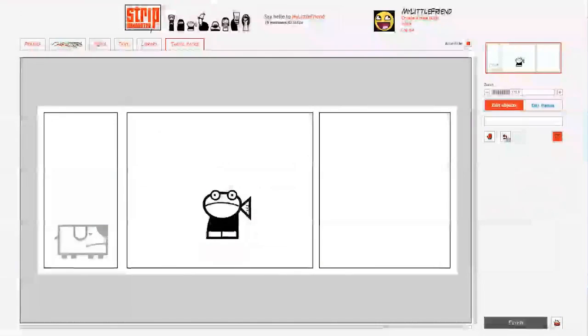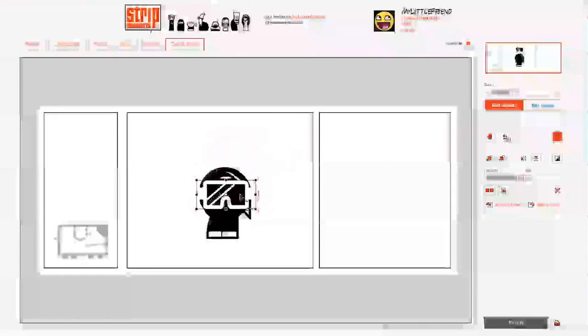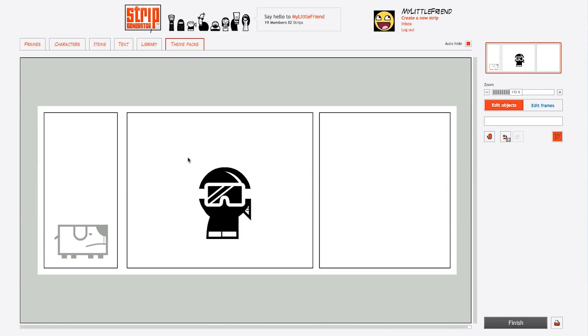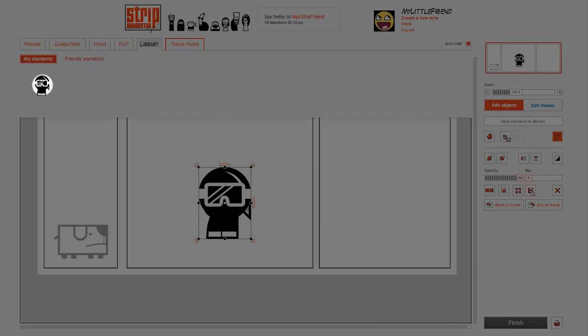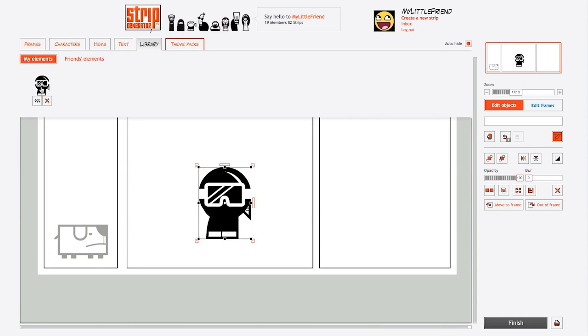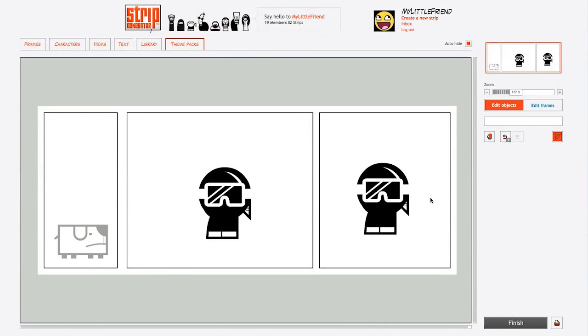But what if you want to make a group that is a special object, or a character that you want to use later in other strips as well? Well, the best thing about groups is that you can save them. Just make a group and then click the Save Element to Library tool. This group is now an element and is permanently saved in your personal library. It can be used the next time you're creating a strip.